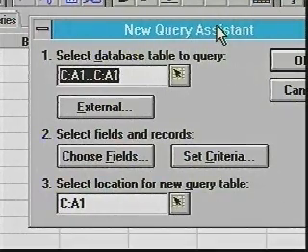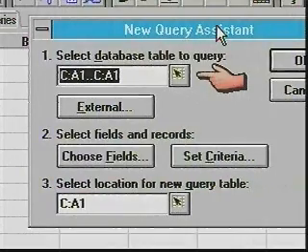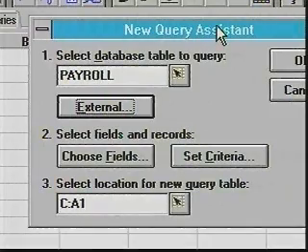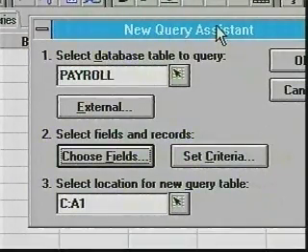Step 1 in this dialog box asks for the database table to query. It should of course be the table that has the information to answer the question. In this case, the payroll table. Since we've range named it, just type payroll in the text box and press Tab to move to the next item. The external button allows us to access information from external databases such as Borland Paradox or Microsoft Access. Fortunately for us, our database is right here in Lotus, so we don't need to open an external source. Tab again to move to Step 2.